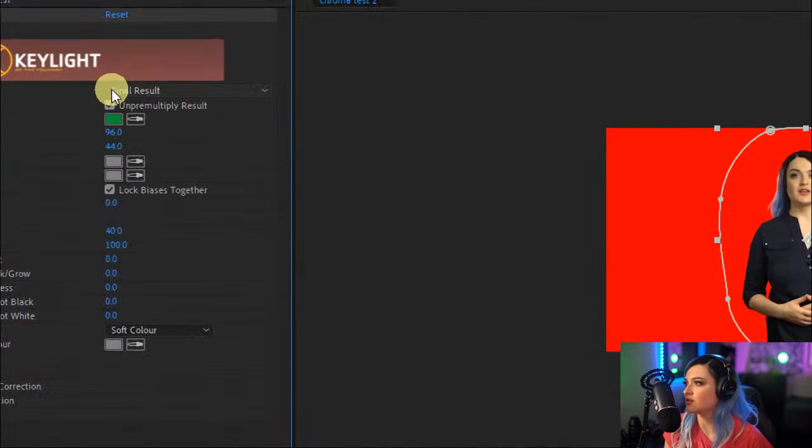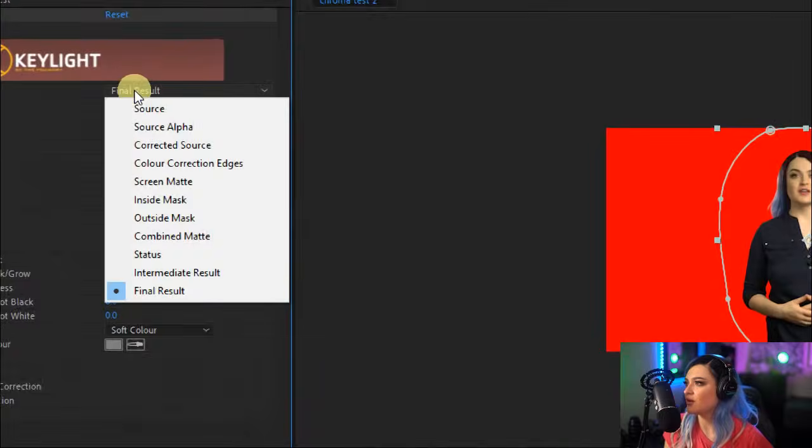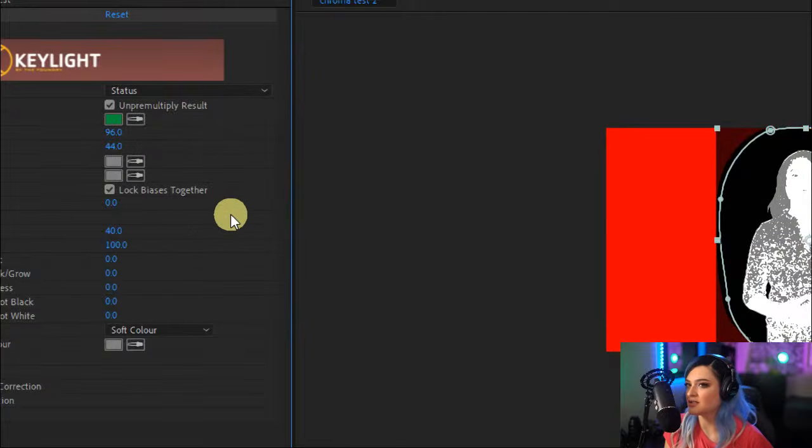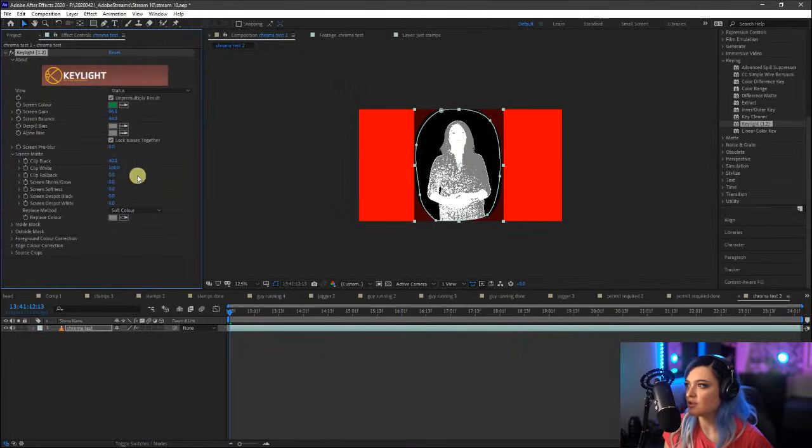Now, if you really want to see what it's doing, instead of viewing the final result in the Key Light settings, go ahead and do status instead. This will show you all of the areas that are white are the ones that have been keyed out completely. All of the areas that are this gray color are semi-transparent, and all the black areas are transparent. So in this way, you can go ahead and play around. That looks a lot better, right?